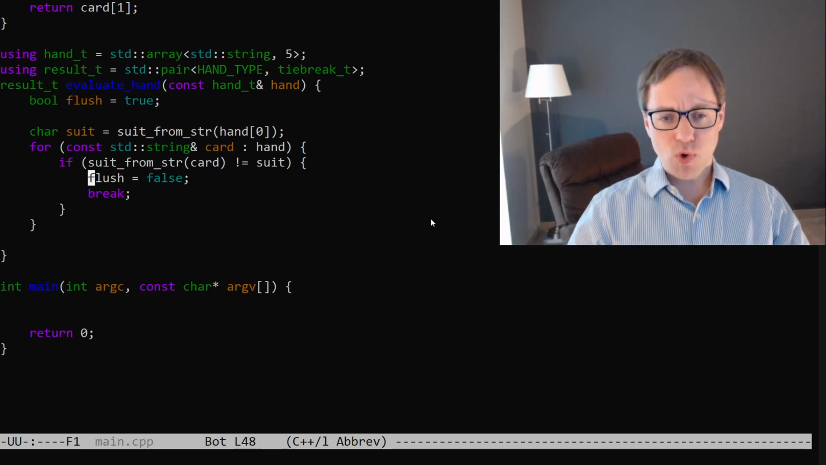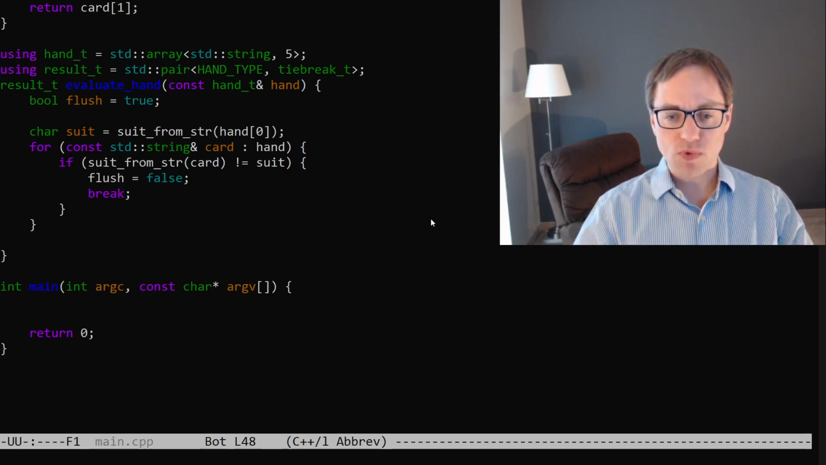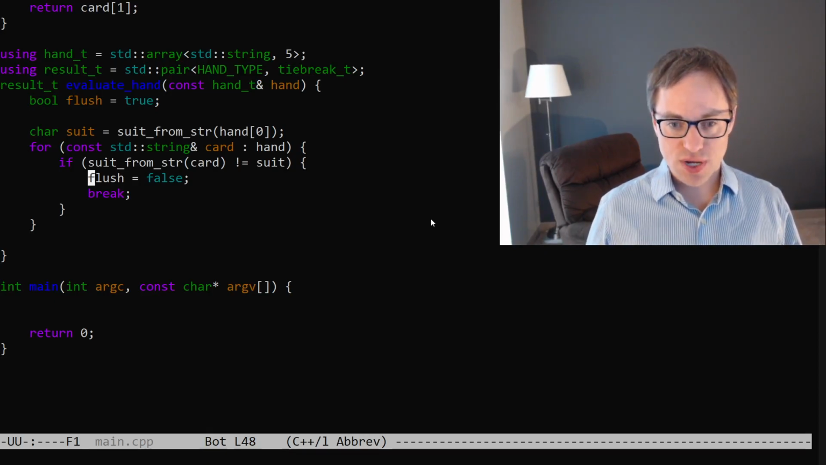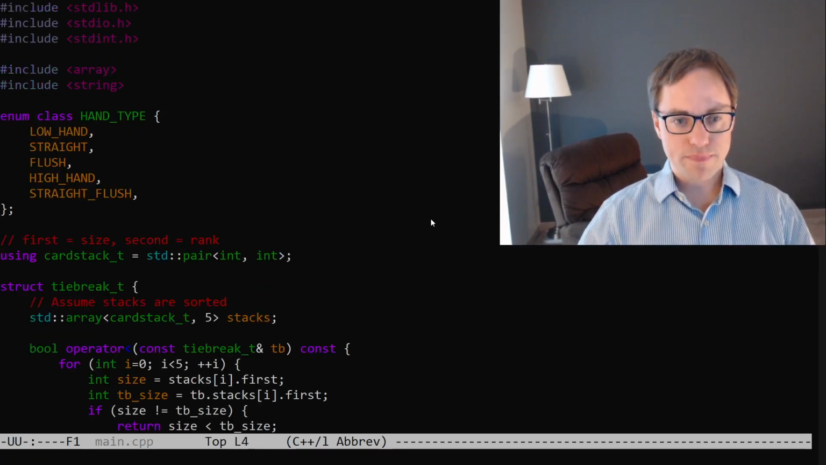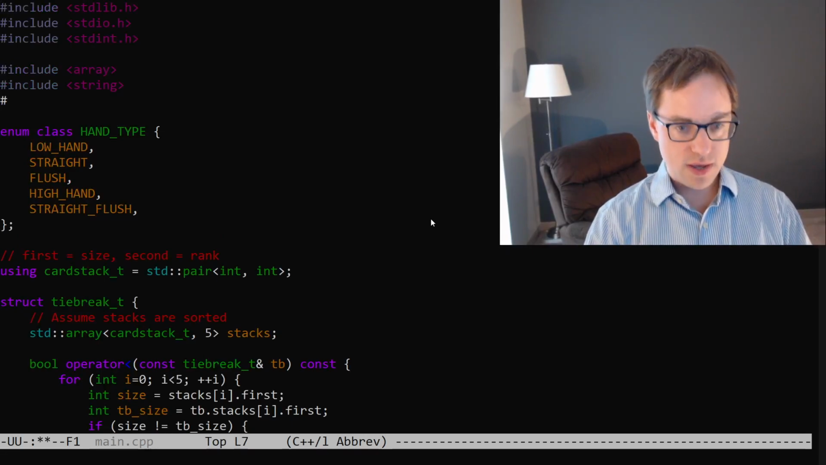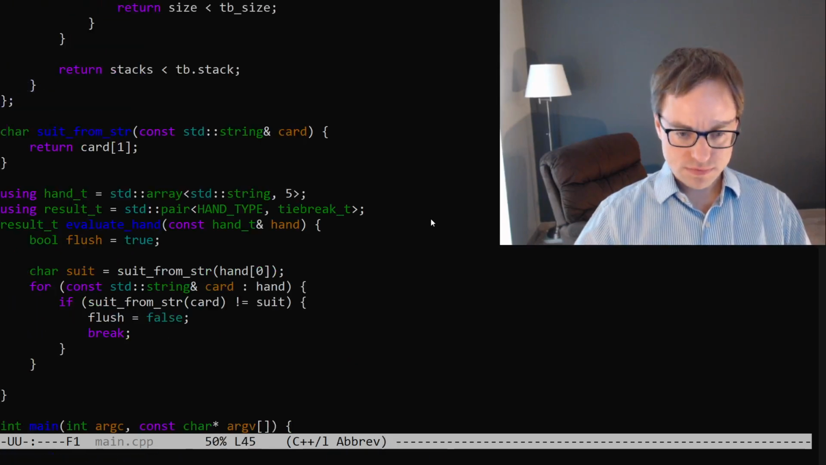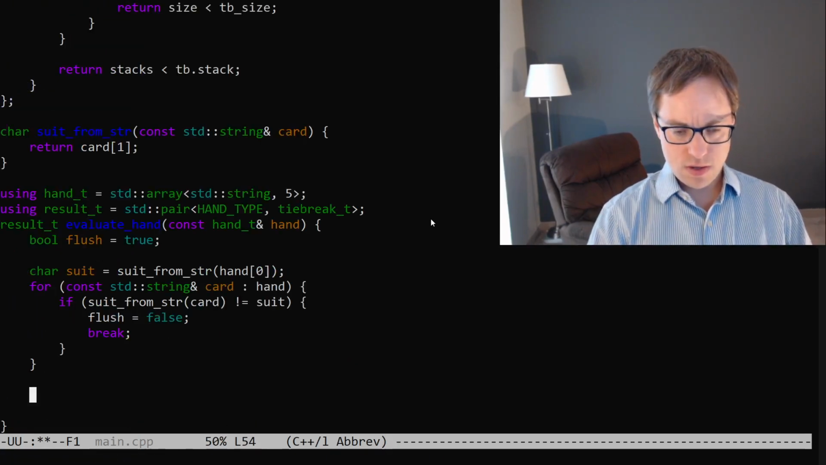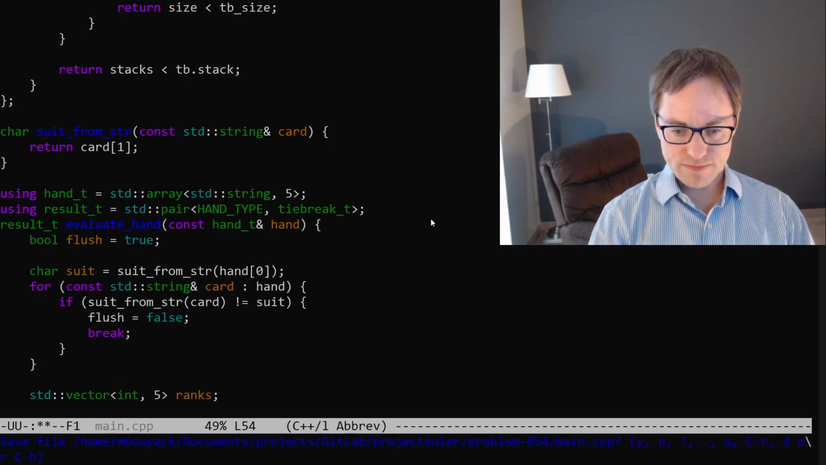Okay, so now we want to organize our hand just by rank. We don't care about the suit information anymore, and we want to be able to sort our ranks. And so let's pull in vector here. Go up here and say include vector, and we'll say std vector of integers, and there's going to be 5 of them, and we'll say ranks.